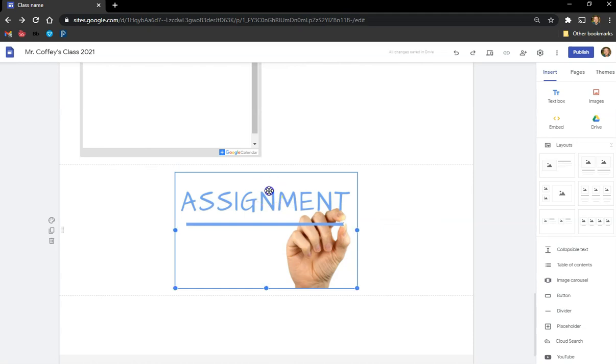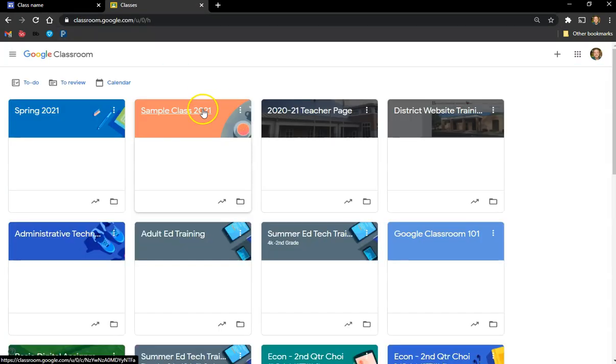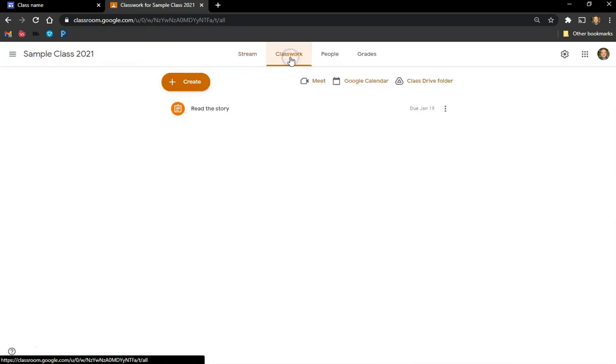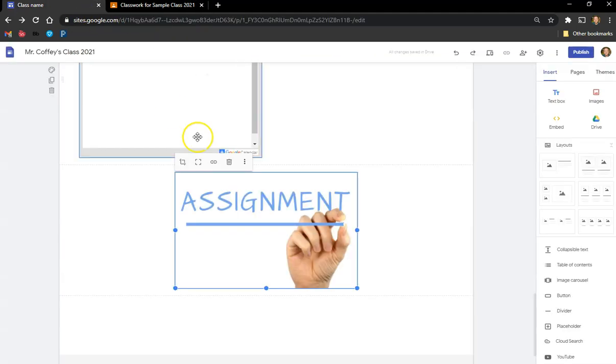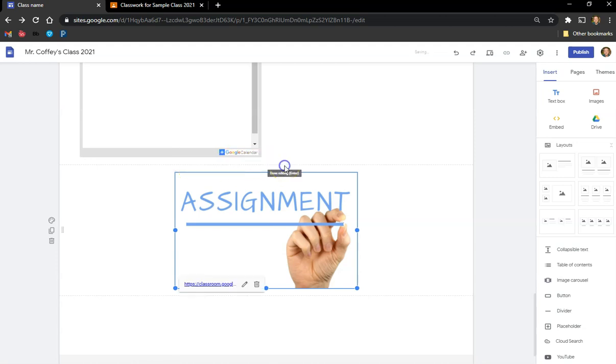But I've got this, I can add a link. Now what link will I want to add? Well, I want to add an assignment. So I'm going to go to my class. I'm going to go to classwork and I'm going to look for the three little dots next to the classwork and I'm going to copy the link. Then I come here, I click on that link option and it says, oh, you have some pages in the site. Do you want to link to that? Right now I don't. I want to link this assignment.